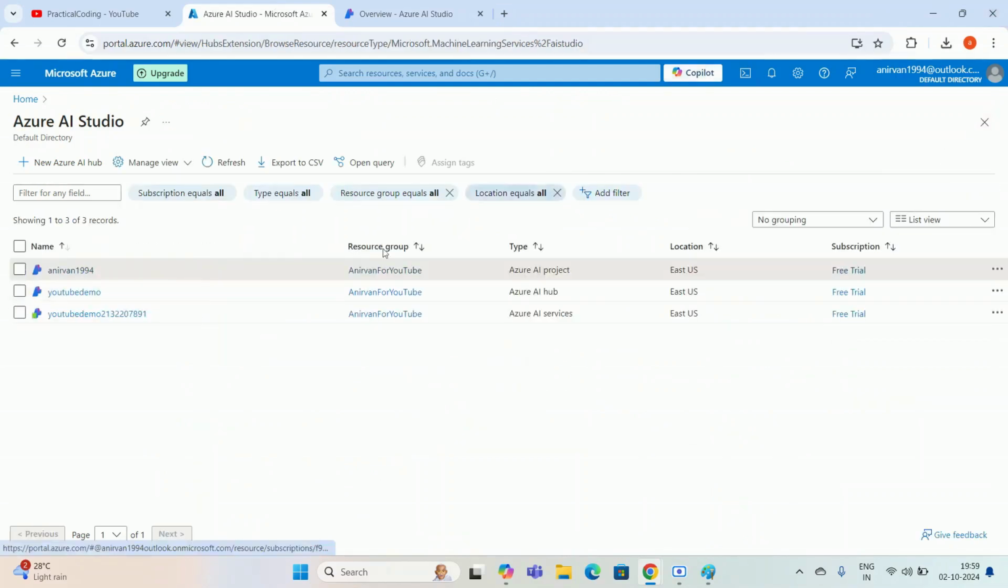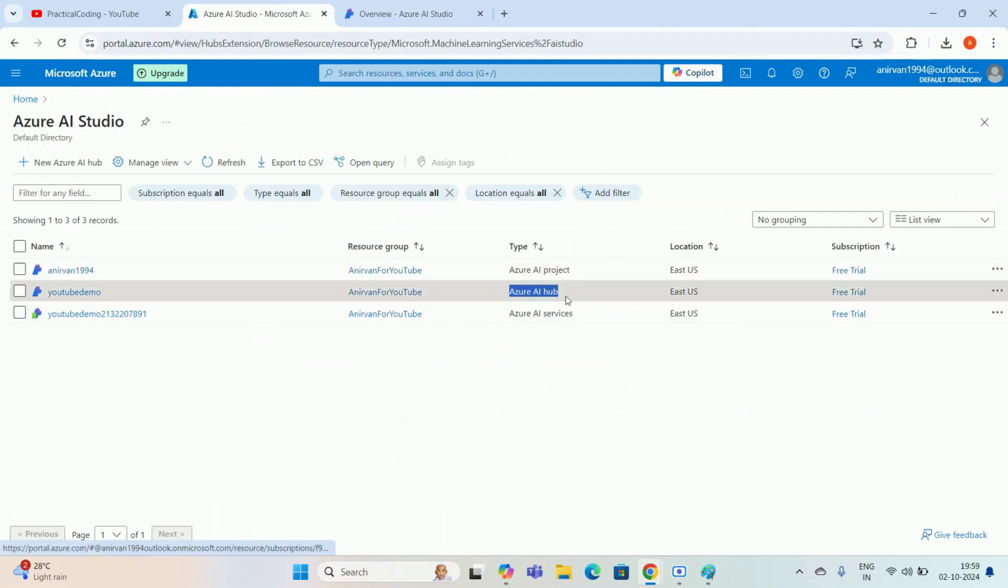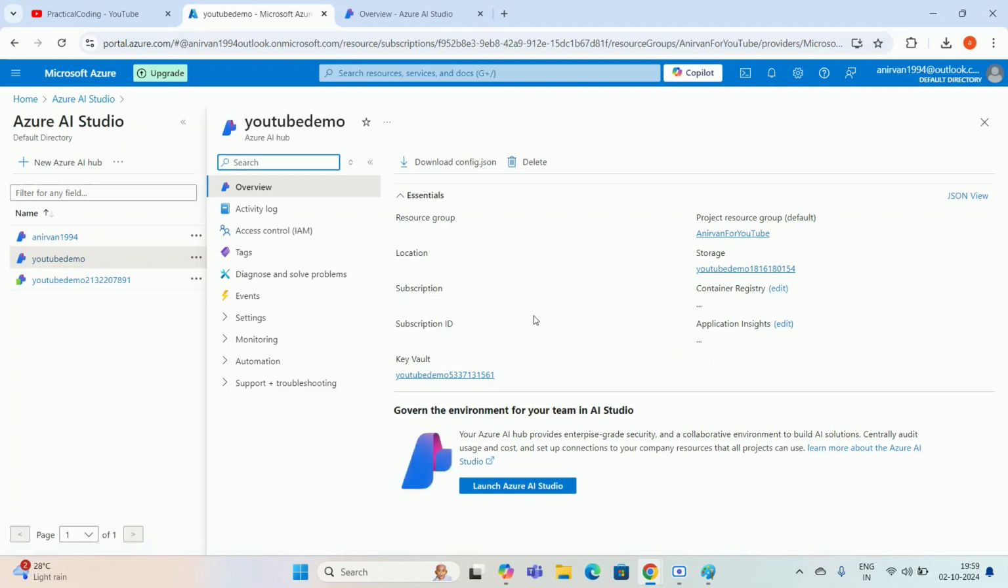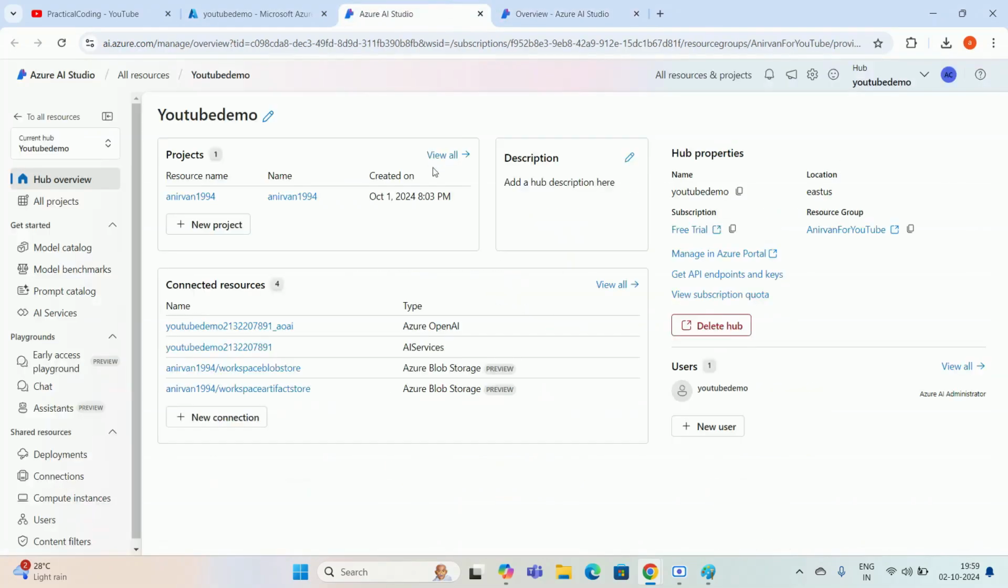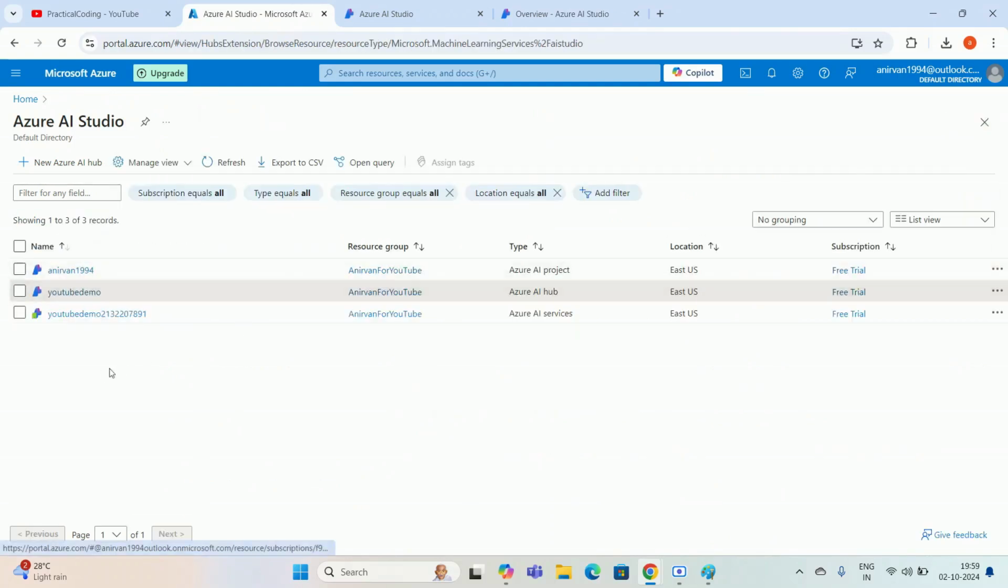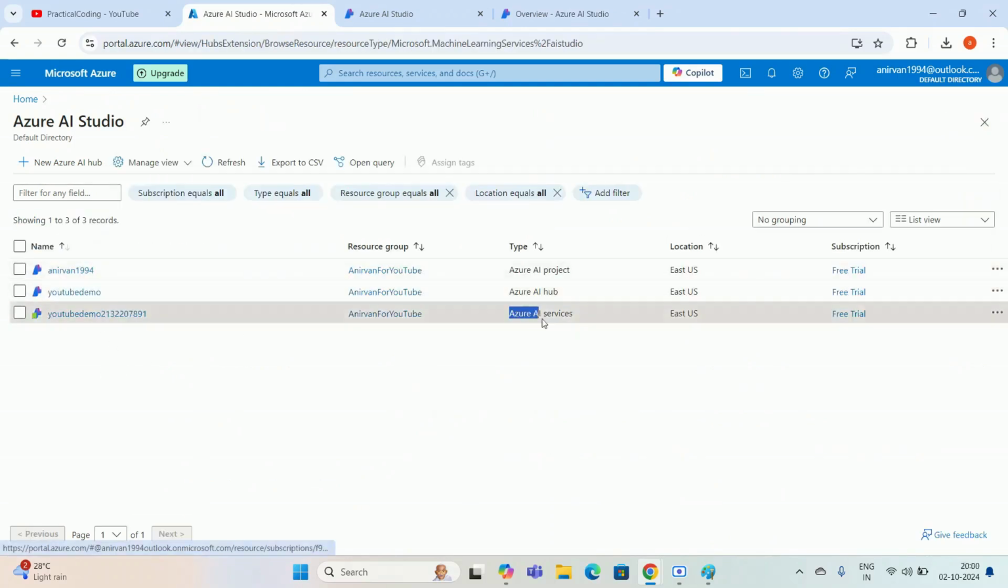If I go to the second one, which is Azure AI Hub, that is also created while creating the Azure AI Hub. If we create the Azure AI resource, it will be created automatically. If we go there, you can see there are some API keys and access control things available again, and again you can launch the Azure AI Studio from this as well. It opens the same. Let's go to the third resource. The third resource is based on the YouTube demo, and that is Azure AI Services.